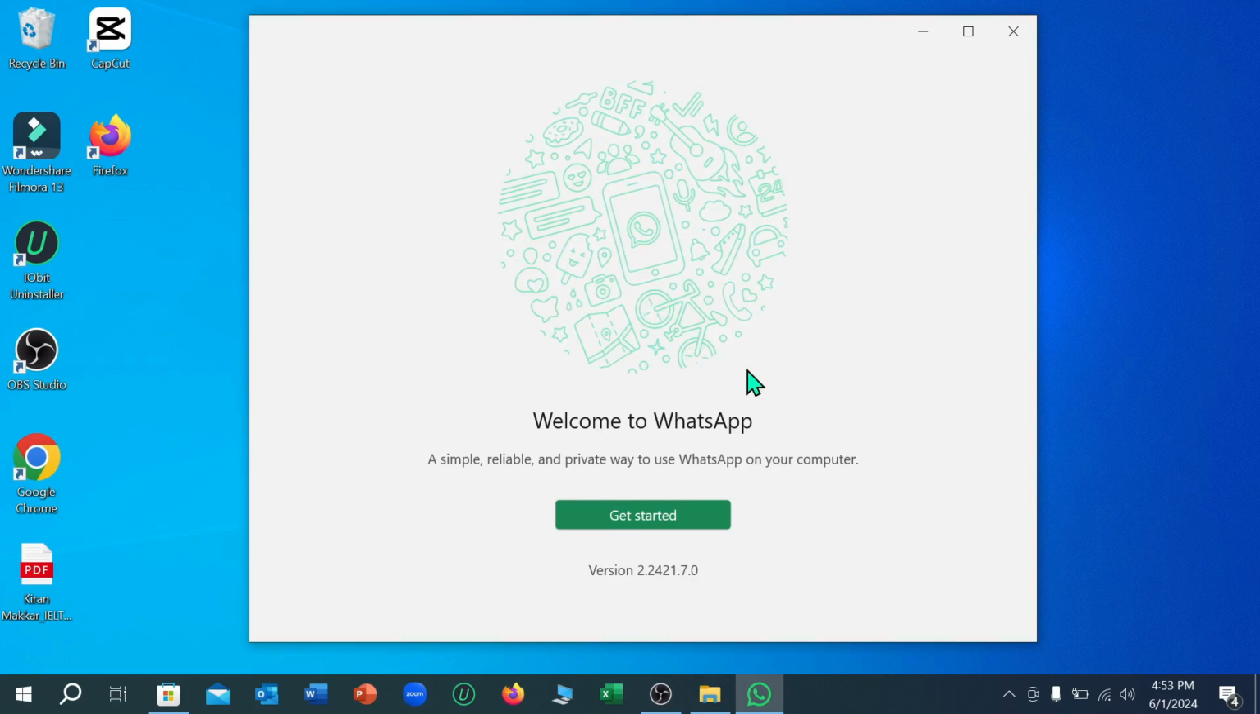So that's it guys. In this way you can very easily download and install WhatsApp to your PC. I hope you can understand.